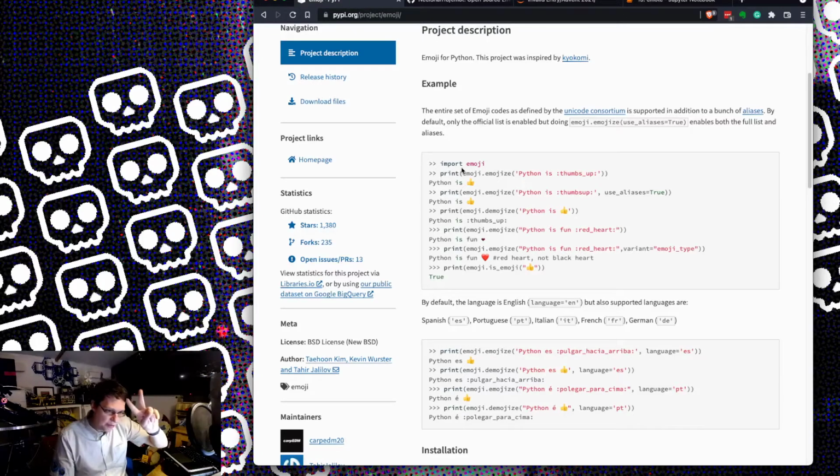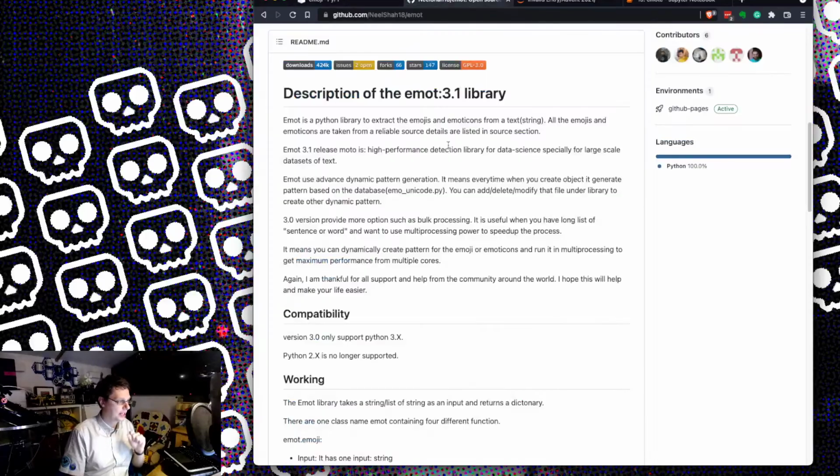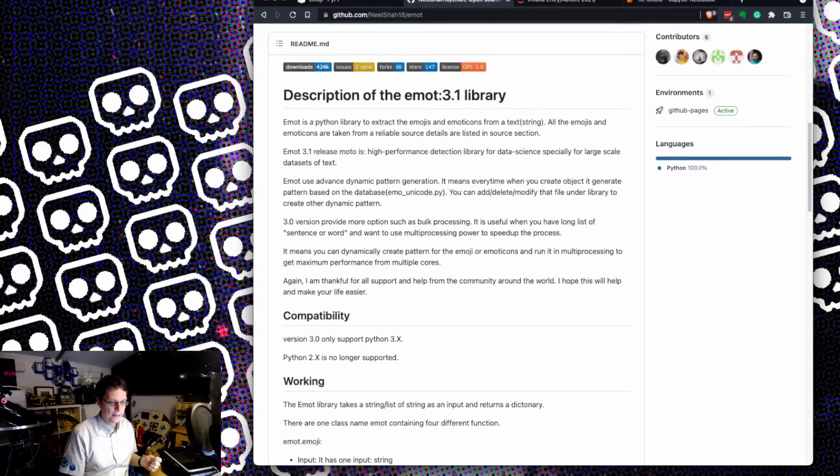So, I'm going to do two libraries today, because they're both tiny and they're both so related I couldn't decide which one to use. I don't know which one's good. I don't know if these are good libraries or not, but they are certainly interesting. So one is called Emoji and one is called Emot. Okay, just roll with me here.